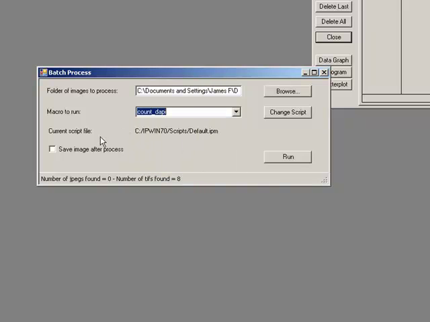Cool. Okay, so that's fine. I can change the script file if I want. And also, I created that image with the overlay. I want to save that as well. So now I press run, and it actually tells you here that in the folder there were no JPEGs, but there were 8 TIFFs. That's quite handy as well.